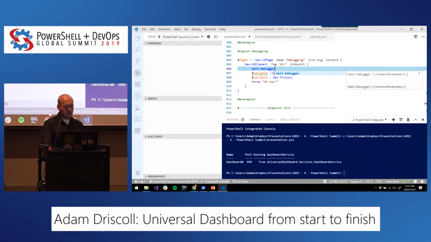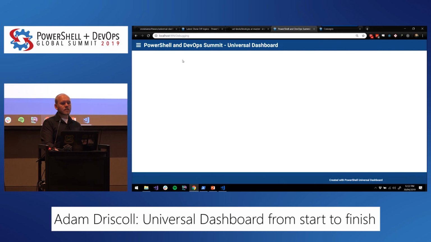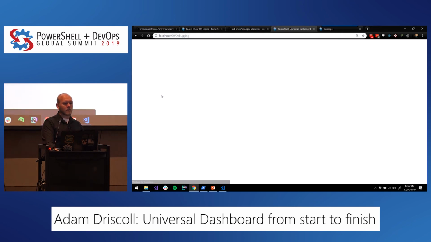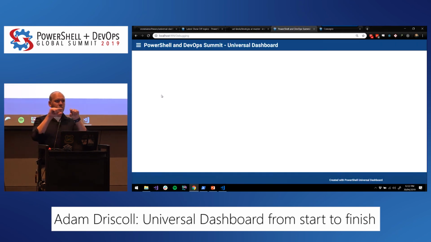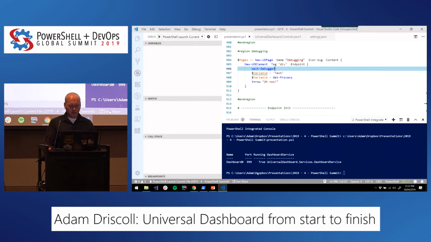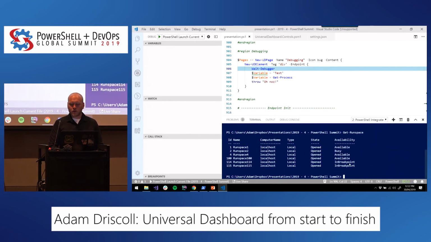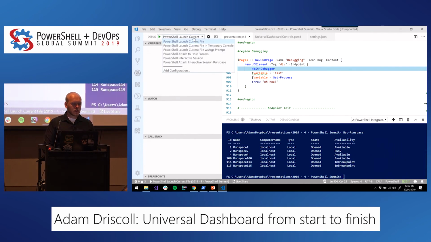So if I were to reload this page, you can see nothing's loaded here yet. If I load that, nothing's loaded because it's waiting in that runspace. If I use Get-Runspace, you'll see that I have two, because I reloaded it, I have two runspaces that are now in breakpoint. So they're waiting for the debugger to attach. So then what you can do is you can actually click PowerShell: Attach to Interactive Session runspace.